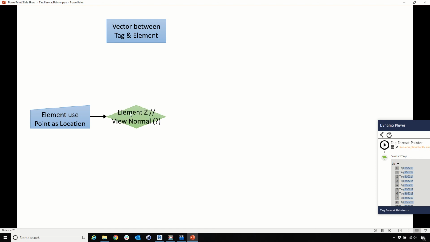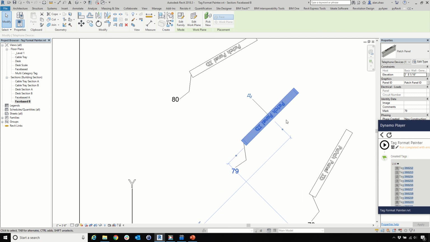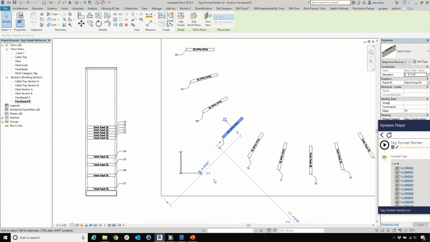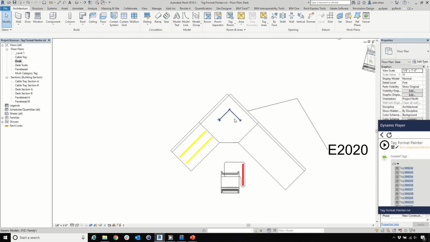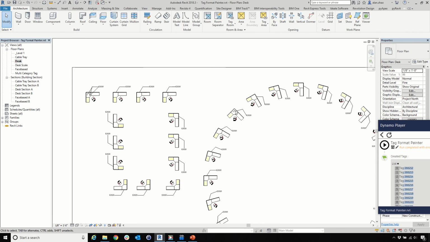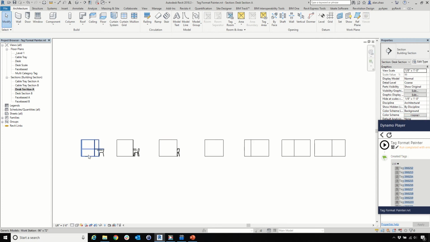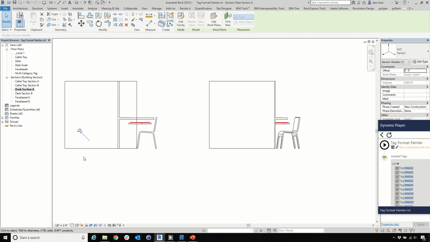Where the element z vector is parallel to the view's normal or not. In both cases here, the element z vector is pointing towards us, and the view normal is pointing towards us, so they are parallel. In this view, it's parallel, and in the desk view, it is parallel. It's the global z in this case. But let's say in here, we're looking at the section views for these desks. That's when it is not parallel.